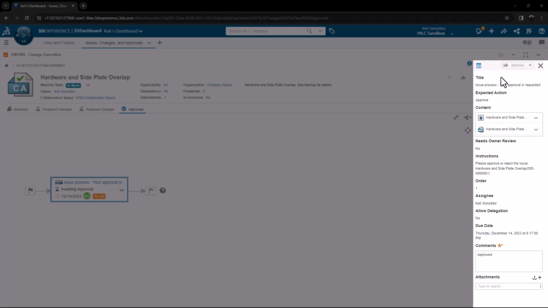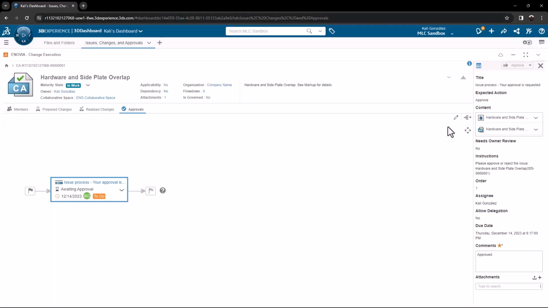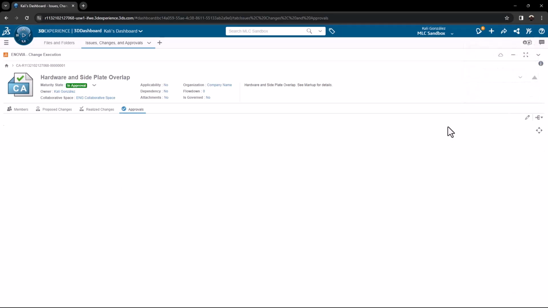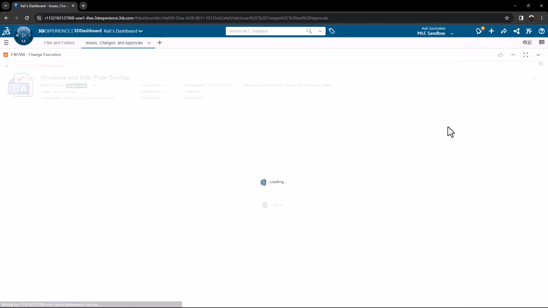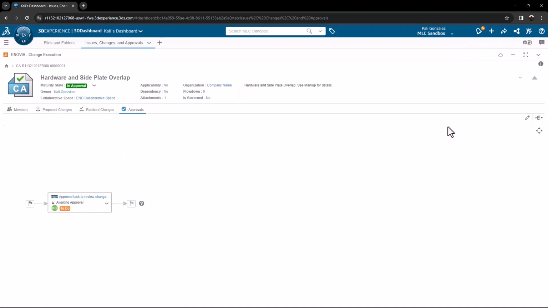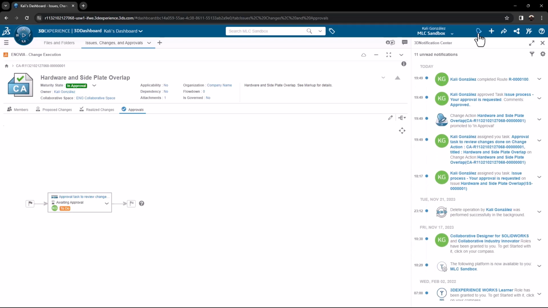You can see I got a series of notifications that came in. Anybody related to the change action, the issue, or the route would have received those same notifications. We can even take a look at specifically what those notifications are at any time. We see that the change action was promoted to approval. We can see that the issue process has been approved and requested, and that the route has been completed.